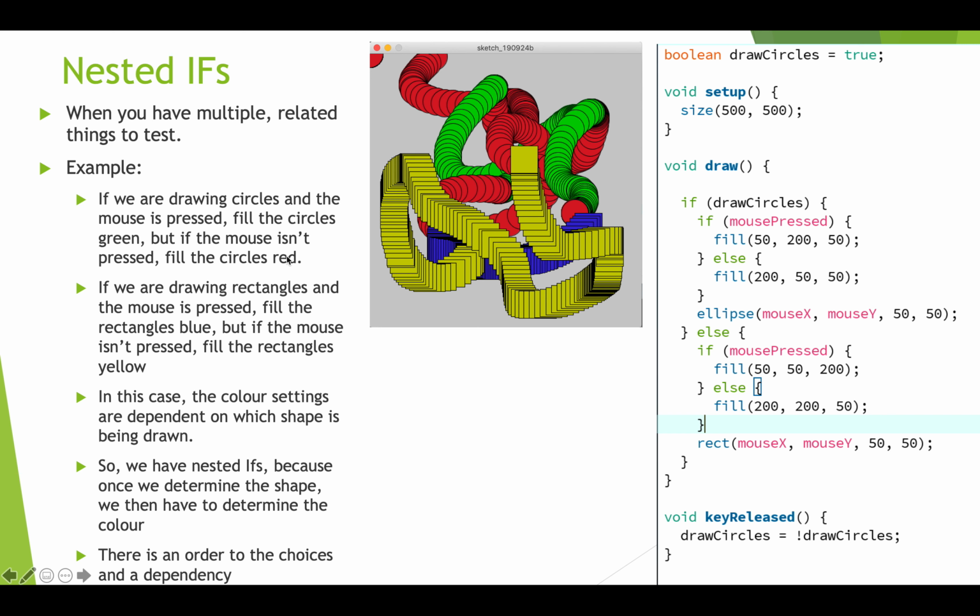So in this example, imagine that we're drawing circles if the mouse is pressed, and if the mouse isn't pressed, we're drawing rectangles. But once we've made the decision about which shape we're drawing, so if we're drawing circles, then we also have to look and see if we're drawing the circles in green or red.